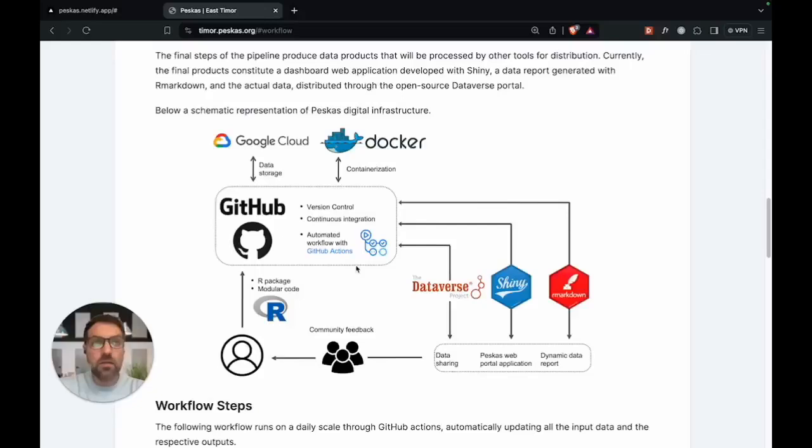all the data workflow is regulated by an R package that works in conjunction with GitHub Actions, Google Cloud for storage, and Docker. And from this core module, we return specific outputs. That is the Shiny app, of course, that I just explained, as well as a dynamic data report that, like the application, is updated on a daily scale.